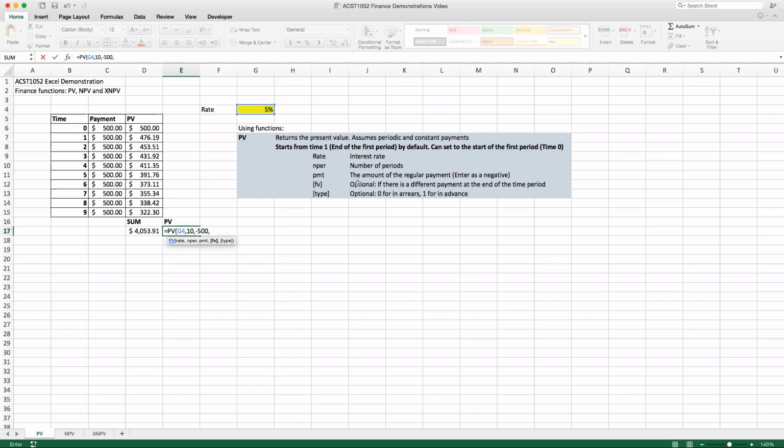Future value is optional if there's an additional payment at the end of the period which is different to the regular one, which you might use in, say, a bond valuation or something later down the track. But for now, we're just looking at a single stream of payments. But if there was an additional future value, you could put it in here, but I'm going to leave it blank.